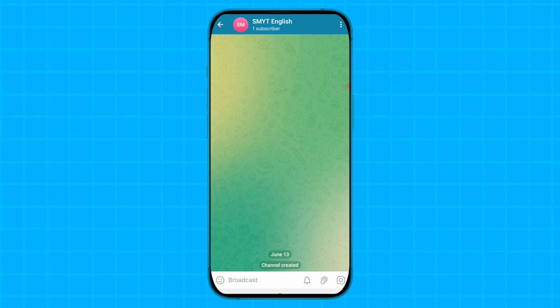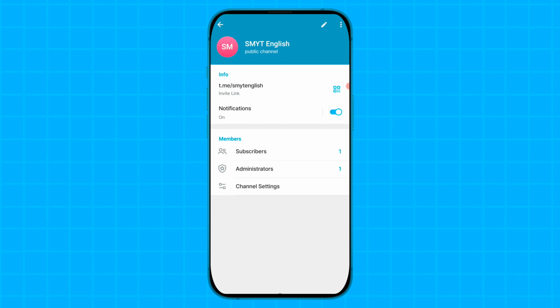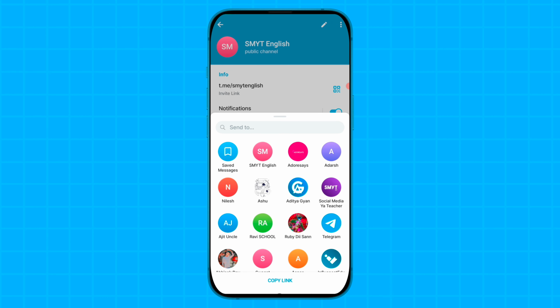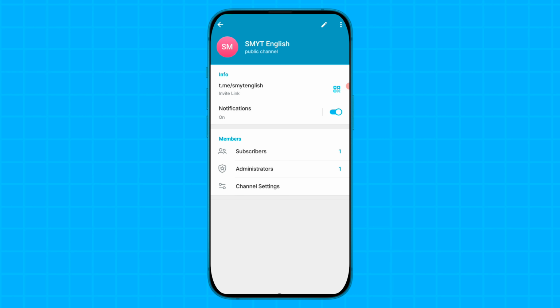and if you want to share the link of your channel to your friends or contact, so for this, tap on your channel profile, and here tap on link option friends. By tapping on this option, you can share and also you can copy link. So friends, by following all these options and process, you can also create a channel on Telegram.